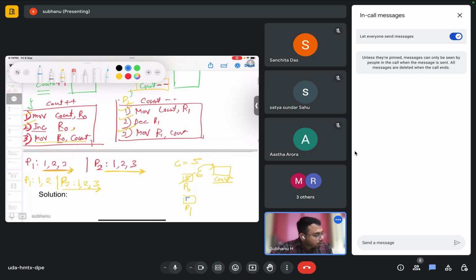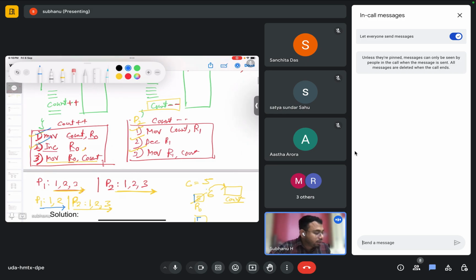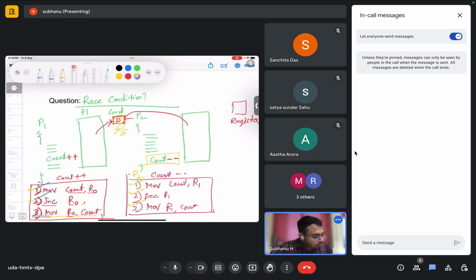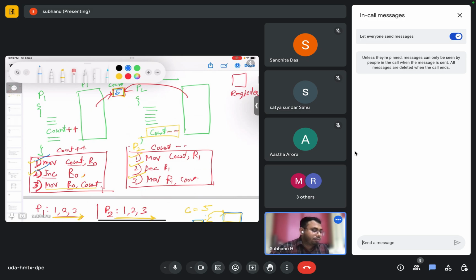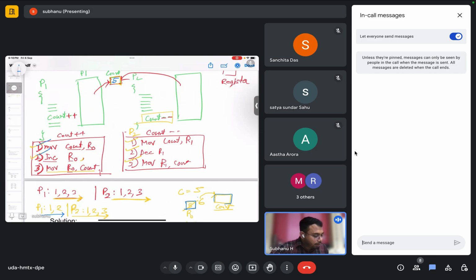What you see here is that in R0 you have already implemented line 1 and 2. Where has the increment been done? It has been done in the R0 register, not in the variable count. So variable count still has 5. Are you getting my point? Variable count still has 5 because you have done all the work in your register only. You have not written it back this time.